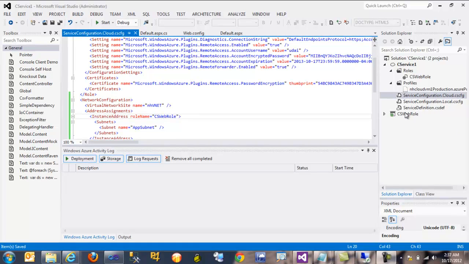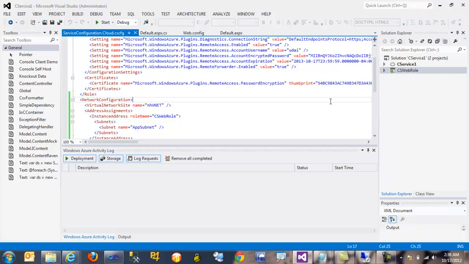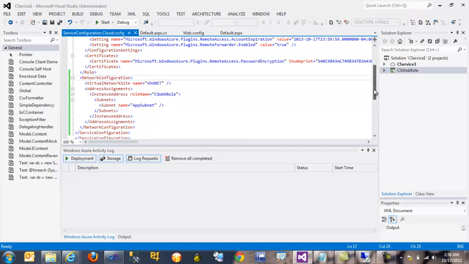So we created the projects. The solution has two projects. One is the CS Web Role, the other one is the cloud service itself. We call it CS Service 1, CS Web Role. And now we need to insert this network configuration, which won't be part of the default cloud config, but we added it. So our VNet name is NHVNet, and our role name is App Web Role, and the subnet is App Subnet. So it's going to go through that subnet.